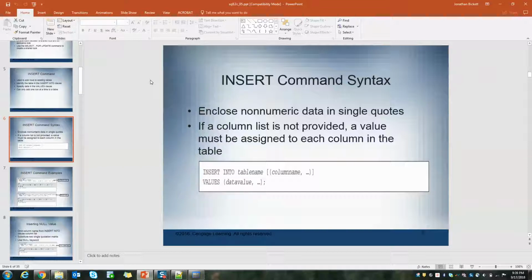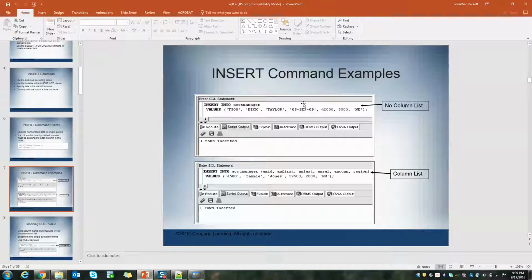The second thing is, if a column list is not provided, a value must be assigned to each column in the table. Let me show you what I mean by that. I won't type all of these in, but there's two ways you can do this: with a column list or without a column list. The first example at the top is what we just did. There's no column list there. We just say insert into Account Manager, and then we put our values in our values clause, and that's it. We also can do a column list where we say insert into Account Manager and list out all of the columns that we want to insert into.